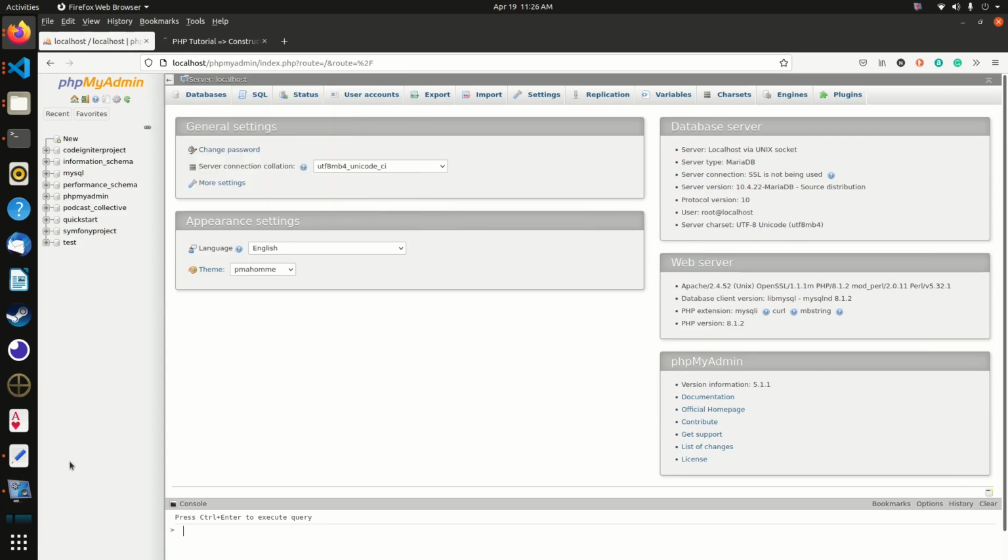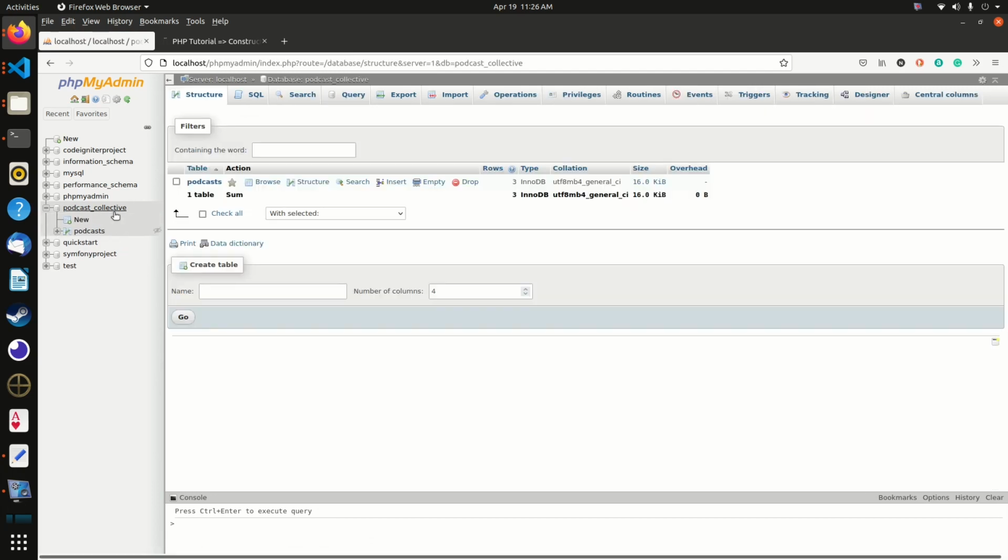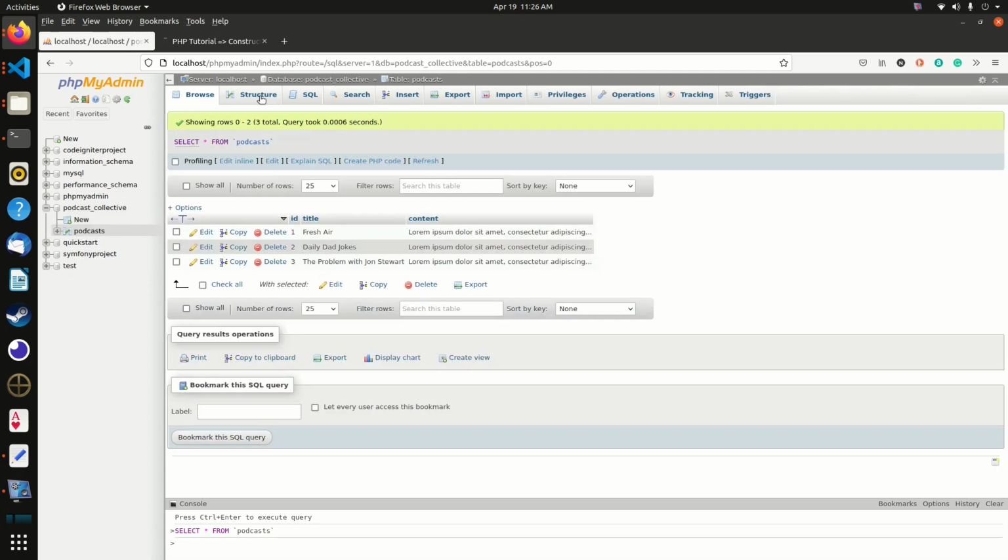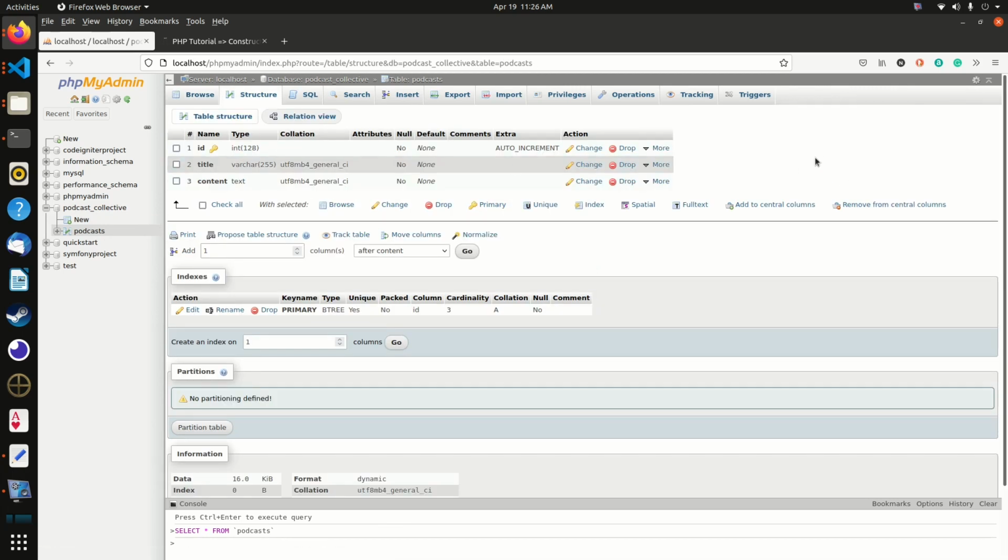I've already created one, and I've called my database Podcast Collective, and it's got a pretty simple setup here. It's got one table called podcasts, and its structure is really brief, just 3 columns. The first is ID, it'll be an integer, and it'll be an auto increment field, and it will be our primary key. The next is title, and that's a varchar 255 for length, and finally content, and that'll be text.